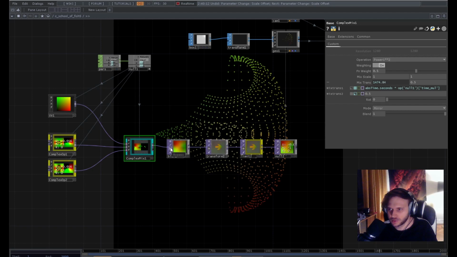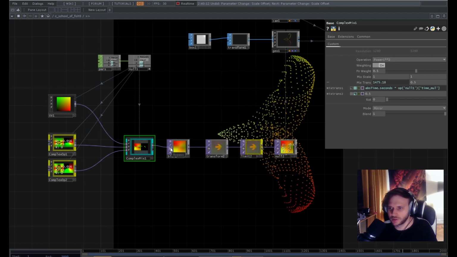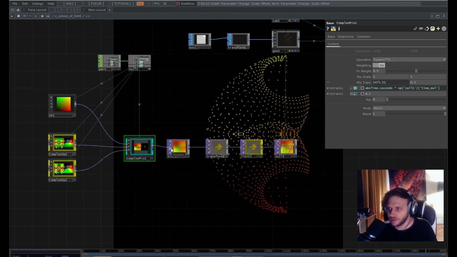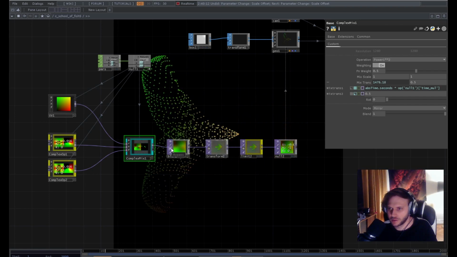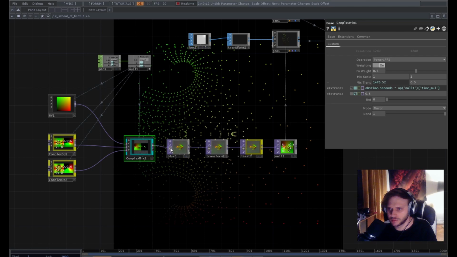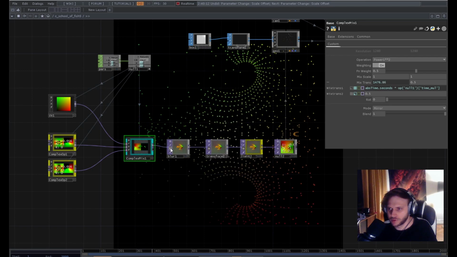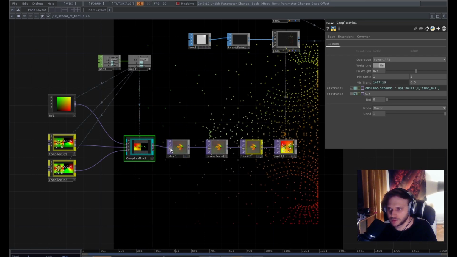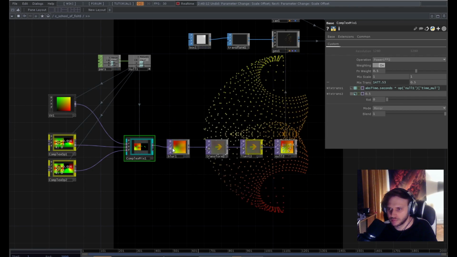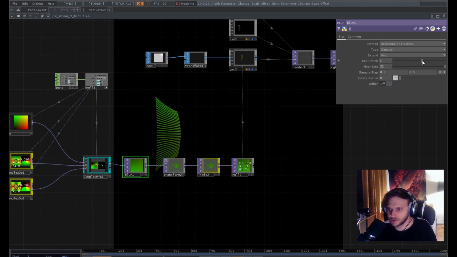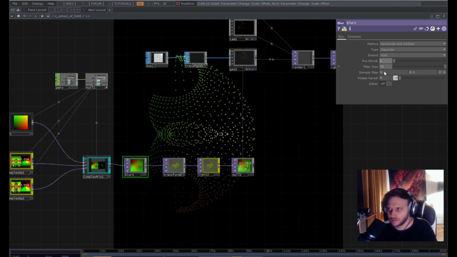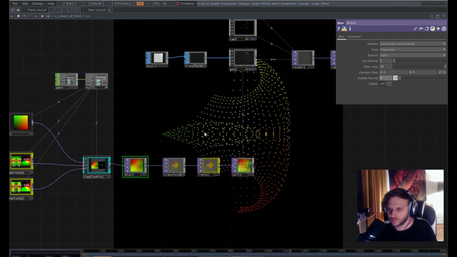And this is also why this modular approach is fun, because you can put any kind of TOP operators in between. So this is without the blur. This is also cool, but with the blur it's somehow much cooler. I don't know what happens here exactly, but you can see the effect.